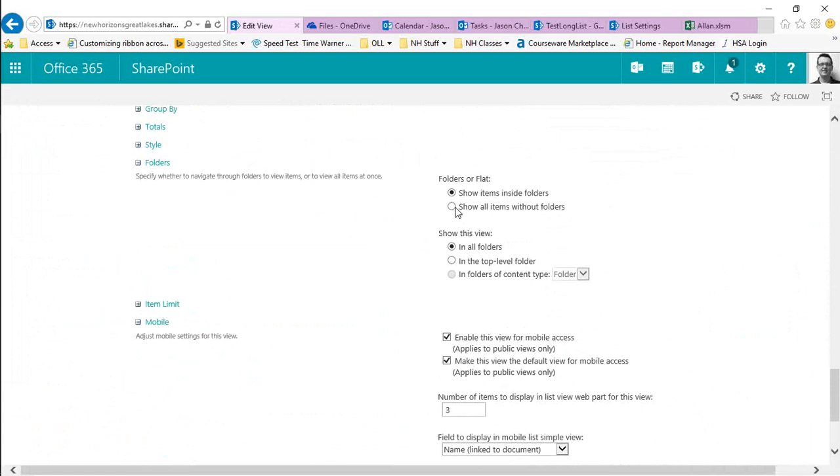Now it's going to look really ugly at first, especially if you have hundreds of documents, because it's all going to be on the root. It will ignore the fact that you have folders. But once you tell it to ignore folders, you'll want to make all views with this setting, no folders. But then instead of folders, you will want to group by the values of your metadata columns. So create your columns, give them values, and then in your views, tell them to show without folders.